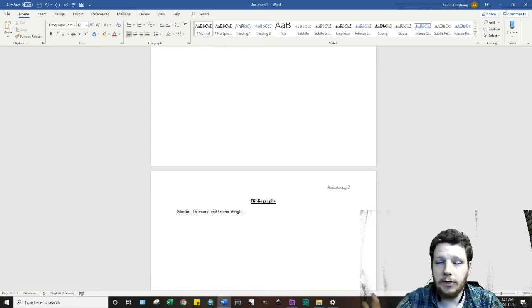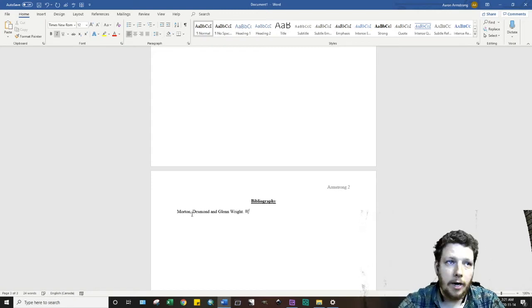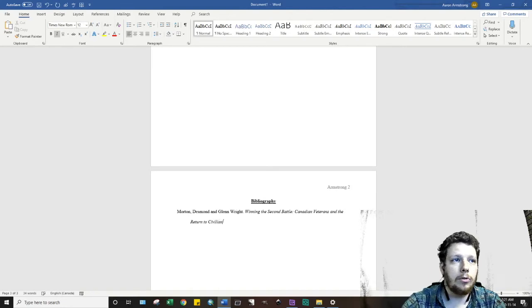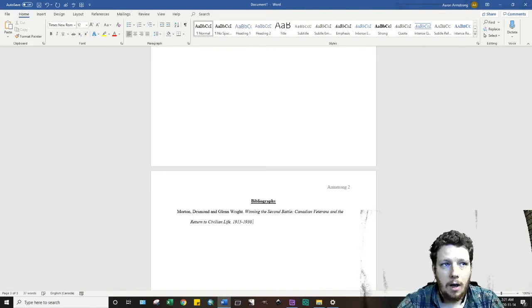Don't know why. Books are italicized, so Winning the Second Battle, colon for the subtitle, Canadian Veterans and the Return to Civilian Life, comma, 1915 to 1930. Unitalicized, then you do your period.